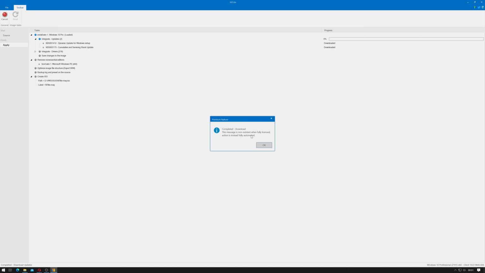Okay, it's telling me that it's completed the download. That's because it's just adding like an extra blockage in there because I'm not using the paid version of it. So you click OK, it'll move on to the next step.